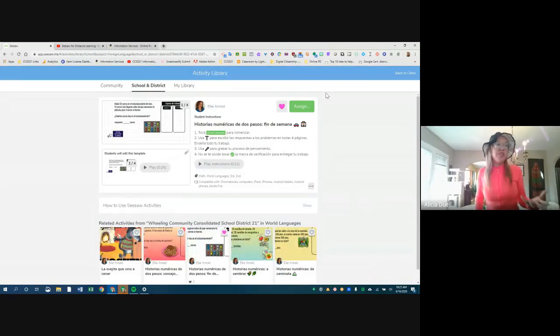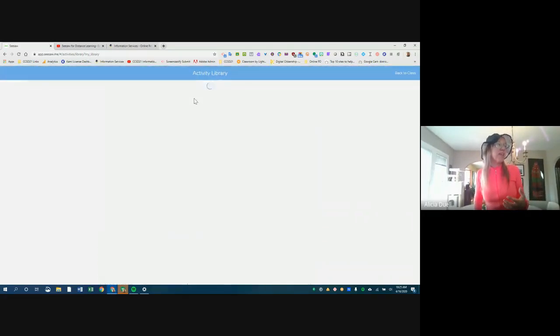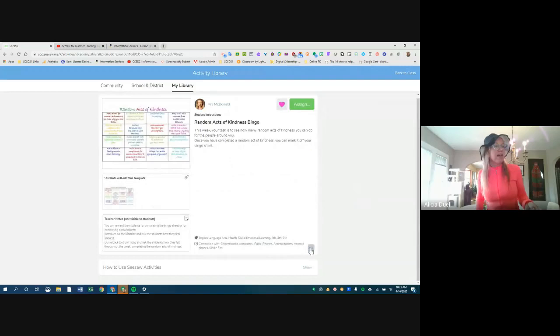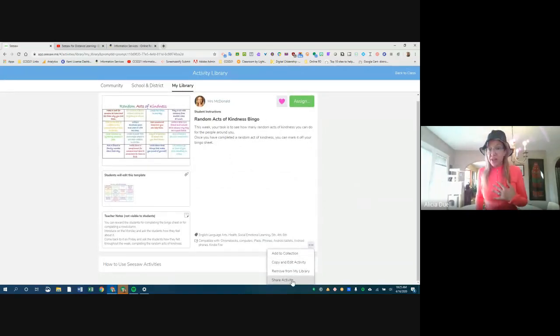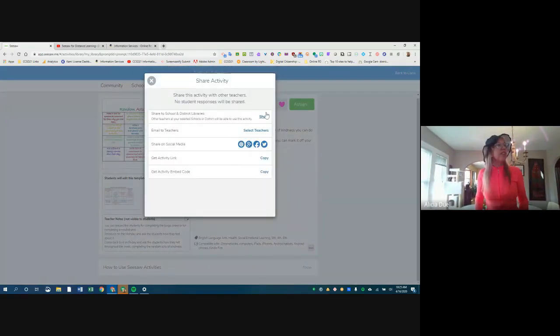And then let's say I do something with an activity and I want to make sure it's shared. I can click the three dots. The way that you share it to the district library is you click share activity and then click share where it says share to school and district libraries. I really encourage you guys to consider doing that because everybody then will have access to it. That makes everybody's lives easier, and it's a really great way to share what you're doing. Then you would just click share. You can also select teachers to email or get a link and send your activity in a link that way.